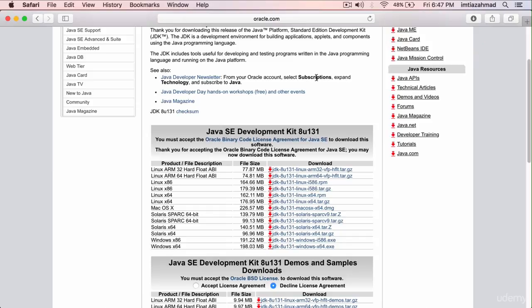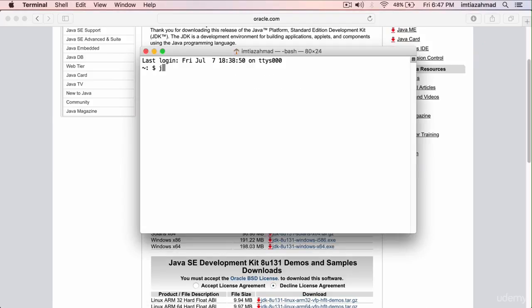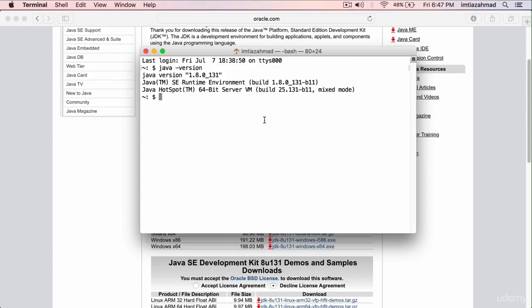So now we should have Java 8 on our machine. If I open the terminal and type in java -version, it's going to show the Java 8 version, which is right here. So this is the runtime environment. If I want to make sure that compiling is also working with Java, I could do javac -version to make sure that this is the same version that's being used for compilation.